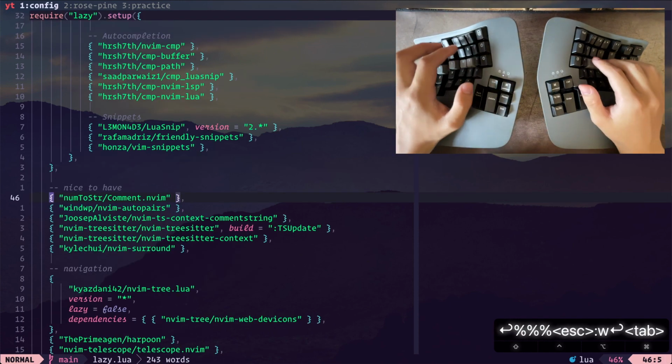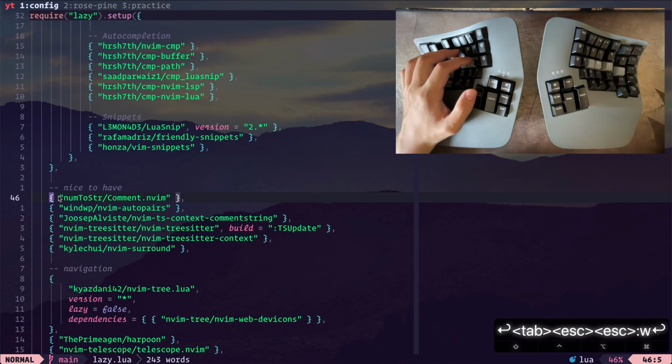Okay, and of course you can find all of these files. You can find my whole configuration under my dotfiles repo.